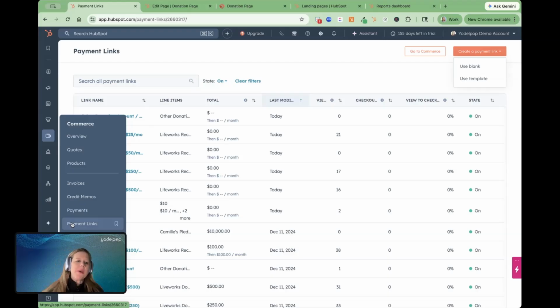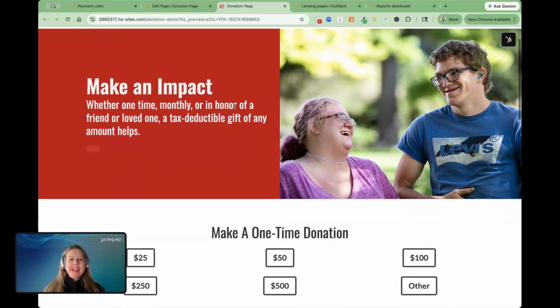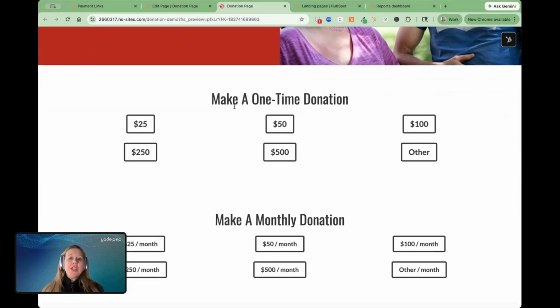So when you see the Commerce Hub, you'll see all of the different options here. Payment links is the best option for processing digital donations through a landing page. Let me show you an example of this. This is a pretend donation page here, using the payment links tool to create buttons on the page that the prospective donor can use to choose which donation they would like to make.